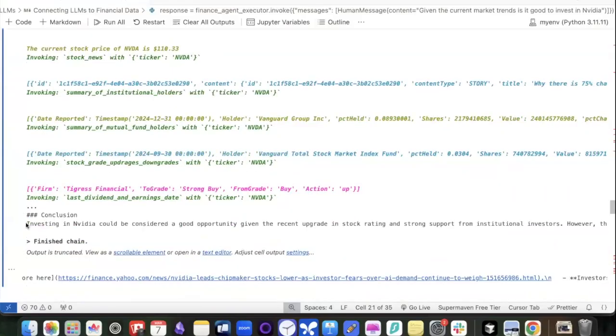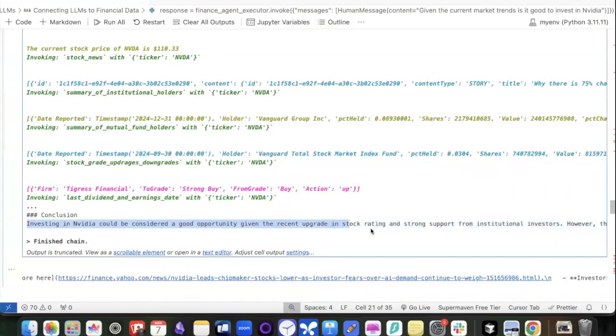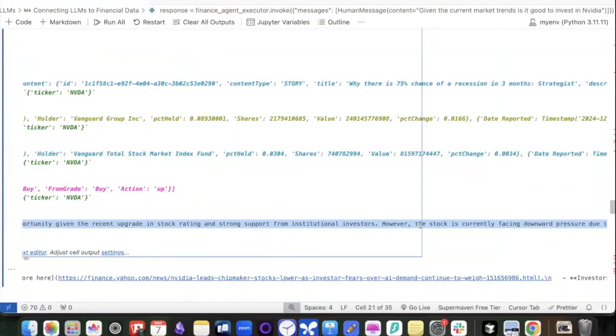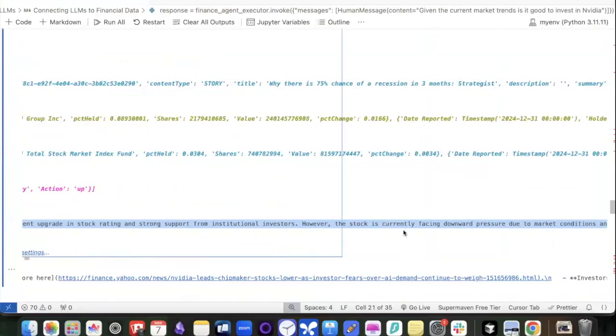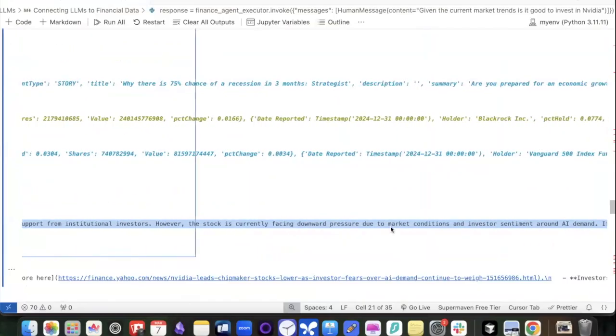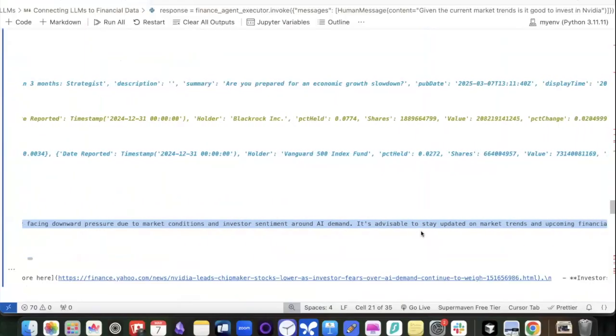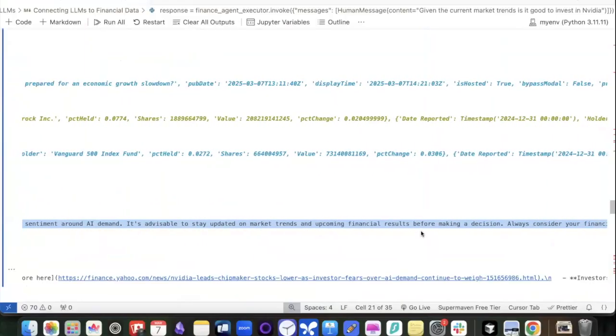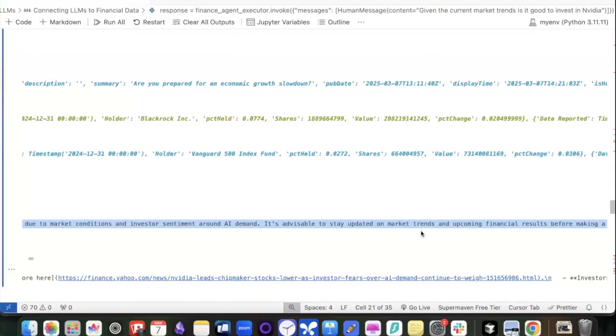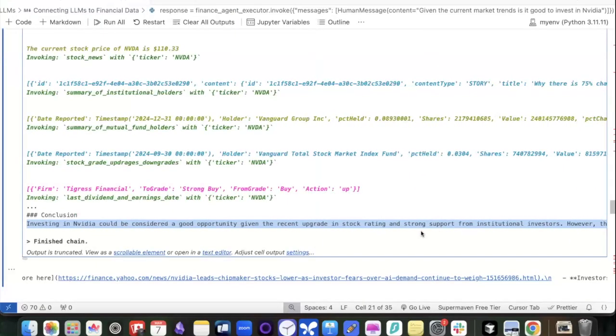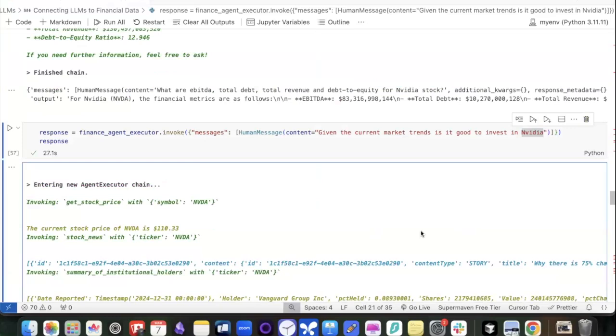And then it's saying that investing in Nvidia could be considered a good opportunity given the stock rating, strong support from investors, and currently it's also facing downward trends because of DeepSeek and a few other trade war issues and others. So it's giving you a decent enough answer, right? So the tools that I've shown you right now are some basic tools, right?